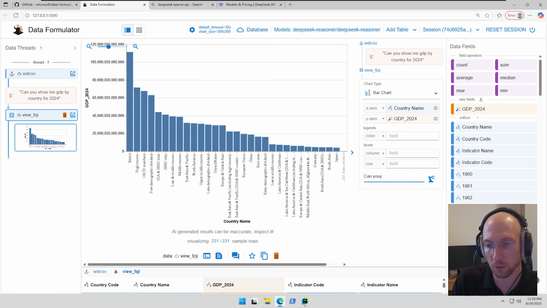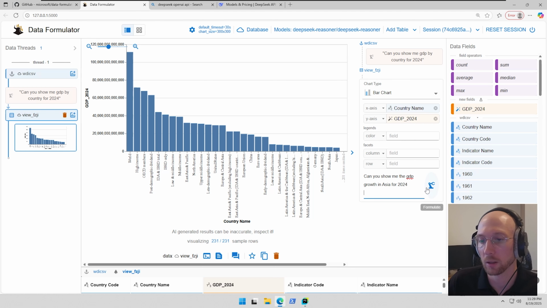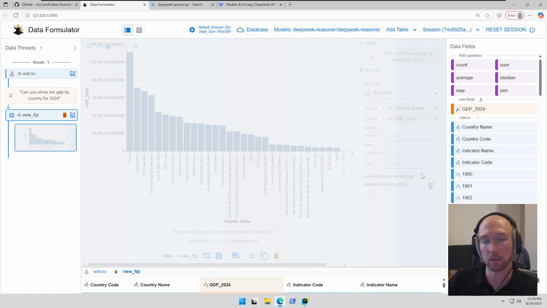Can you show me the GDP growth in Asia for 2024? Let's see, something a little bit more complex. Let's see if we can handle this. I'm impressed with the GDP. That's actually the first time I've been able to get something useful out of this. Again, though, it would have taken me 2 seconds in another platform to put that together, so still not really time savings, but at least it shows the capabilities.